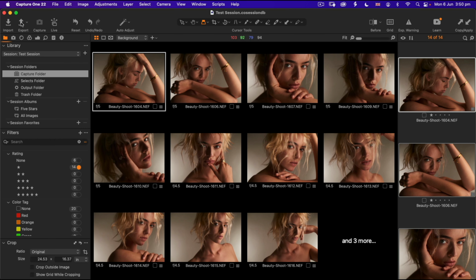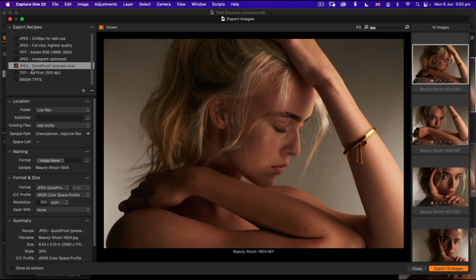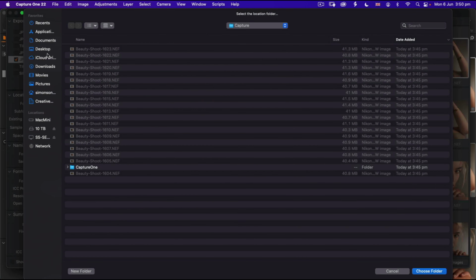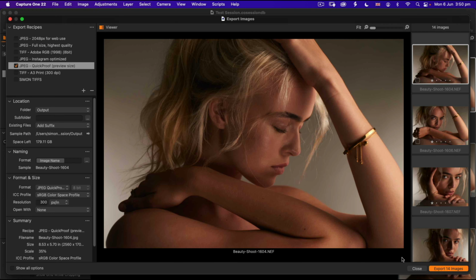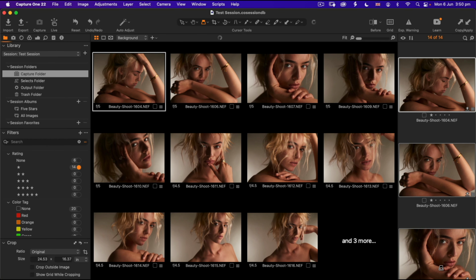Then going up to this export tab, I want to make sure that JPEG Quick Proof is selected here. Make sure the checkbox is selected and it's highlighted. I want these to be processed into the output folder, which is in the test session, and it's here. So choose folder. And then I don't need to do anything else because the whole recipe is already programmed into that. Click on export 14 images and it will export them pretty quick. And that is pretty much it.